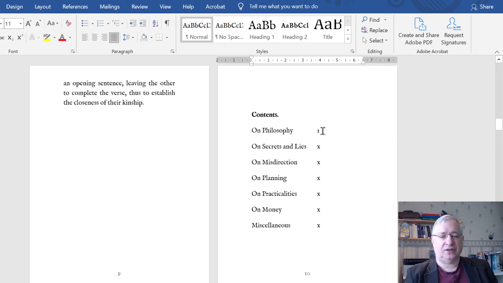So I've said on philosophy, it's the first selection of these aphorisms, these entries, on secrets and lies, on misdirection, and so on. And I've just put an X in because I don't know what the page number is going to be yet. I've not set this up as Microsoft Word's automatic contents page generator because I didn't want any of that. I wanted to be able to control it completely because I have certain requirements.